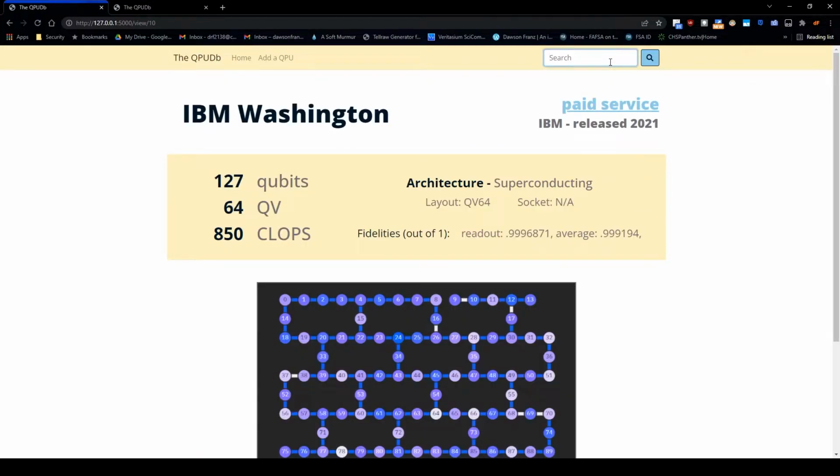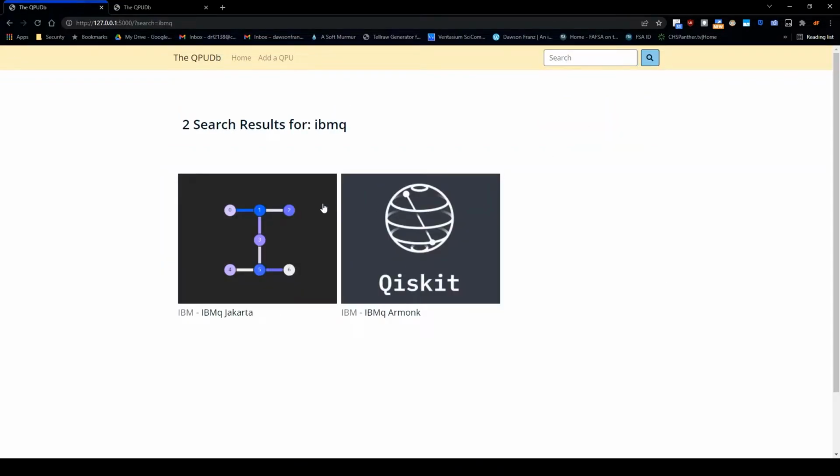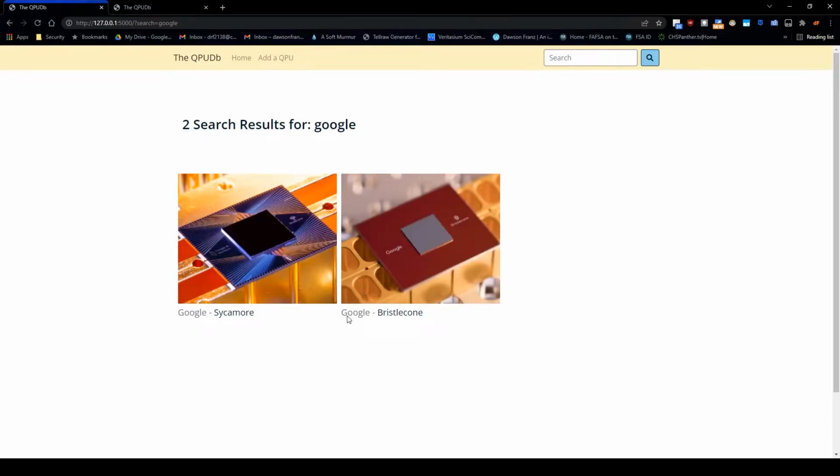Let's try searching for IBM Q, which is a specific type of IBM quantum computer. So there's a couple that pop up. We can see this is searching specifically by the title. We can also search Google, have these two pop up, which is awesome.